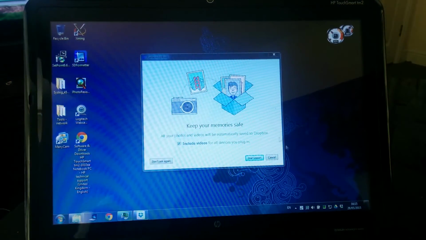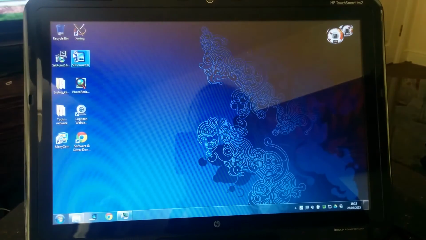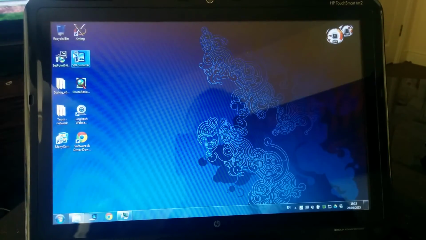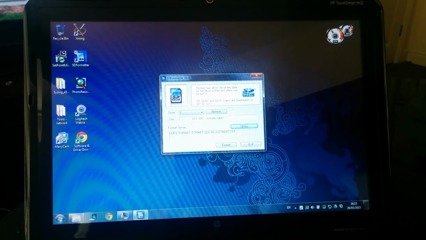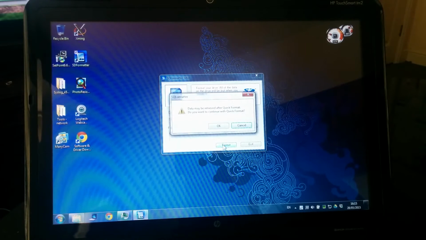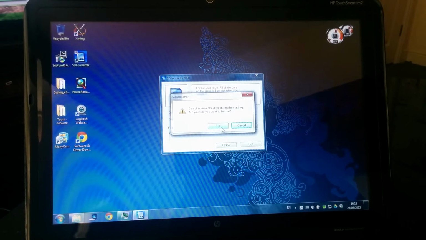Because this is going to be cleaning up. So we've got this little thing called SD Formatter. We're going to get some ice cream. Let's just do format. See, all that is going to be destroyed. So yeah, format.